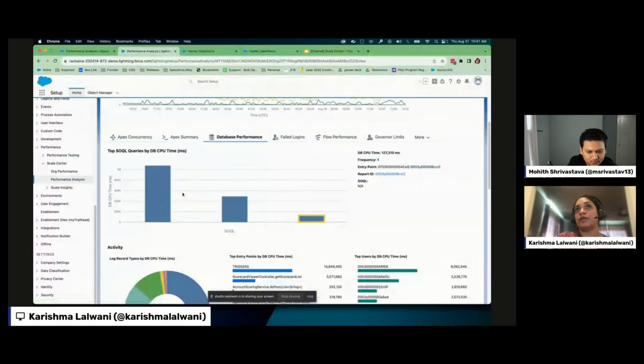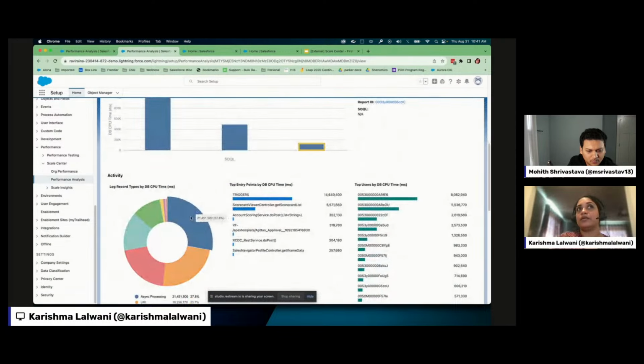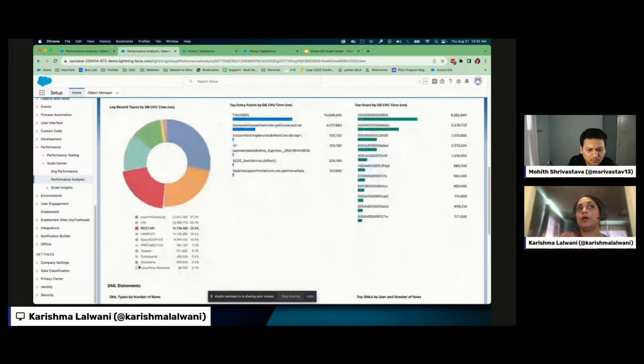So we give you where the database contention is happening. Is it due to a report? Is it due to a SOQL? We have entities as well. Again, entry points. We have which type of processes are holding up the database, whether it's REST API, reports, dashboards. And this is your database view.